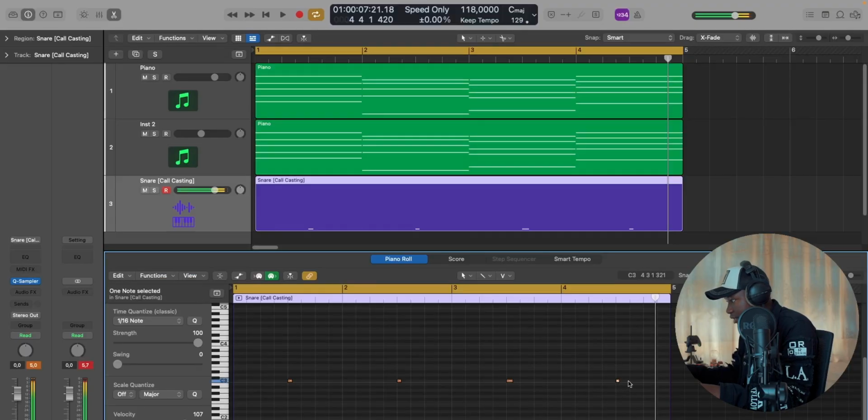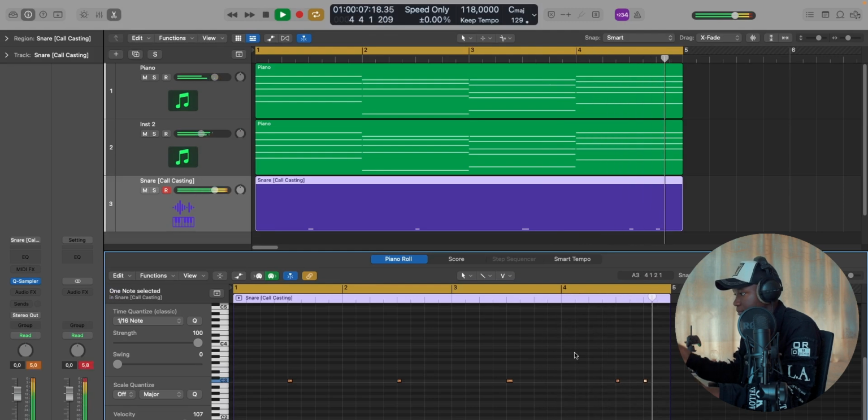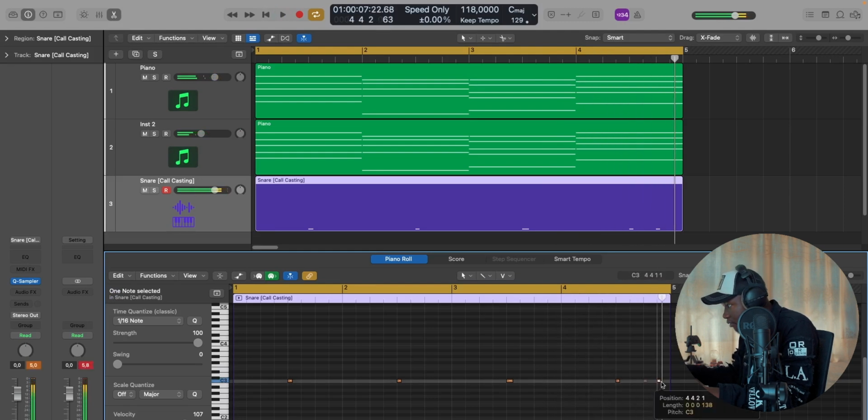Now you can also add other snares in between. For example, I think I'm going to add one here at the end, so it sounds like... no, that's not the right one. Over here.